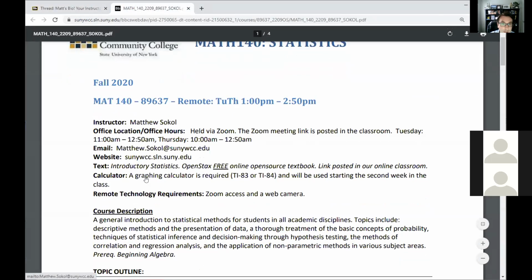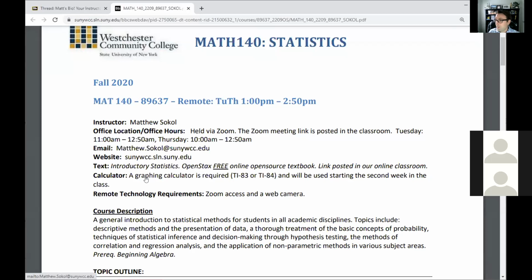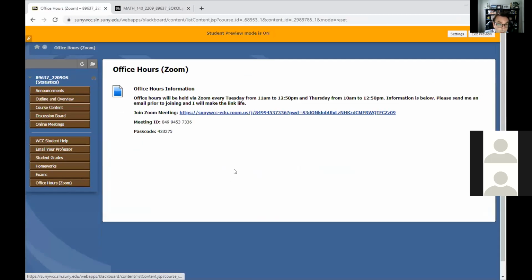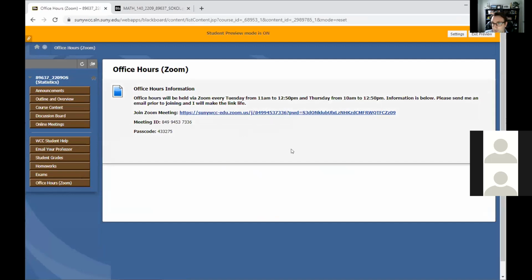Okay, going back. My office location is my home office, as you can see. And my office hours are going to be held via Zoom each week. So if you look back in the classroom here, there is a tab down at the bottom called Office Hours. If you click on that, this is the link for our office hours. Sometimes I won't have the link live, so I just ask that you shoot me an email saying, hey, Matt, I want to swing by the office hours, even if it's a 5-minute heads up, just so I know who's coming.